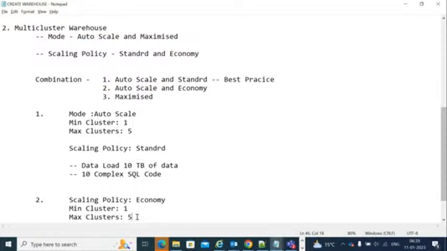then it will go with the minimum clusters. If these queries are not able to complete within the 6 minutes, then it will increase with the next maximum number of clusters. Clear or not? Tell me. Okay. Still, if you have any doubts, ask me. Then I will tell you.